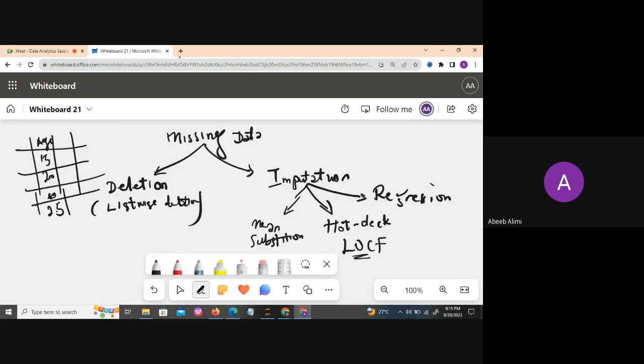The last method is the regression method. Regression is a sophisticated, complex method, but at the same time the most effective part of our imputation, because regression builds a model based on other columns in our data set and predicts the missing data based on the other values, correlations, and everything else used to predict the missing value.